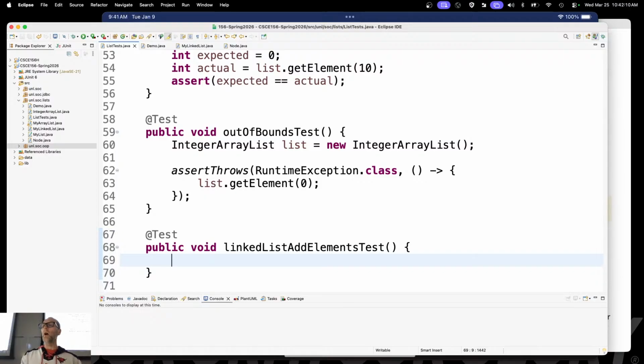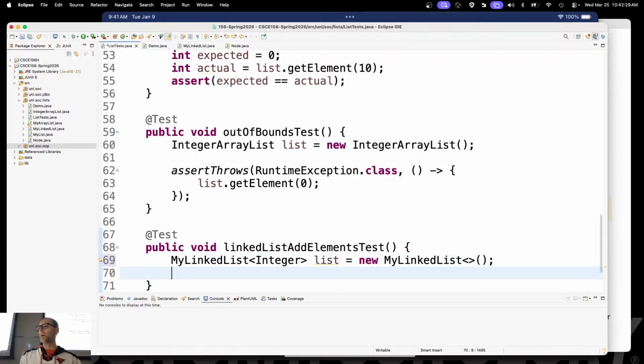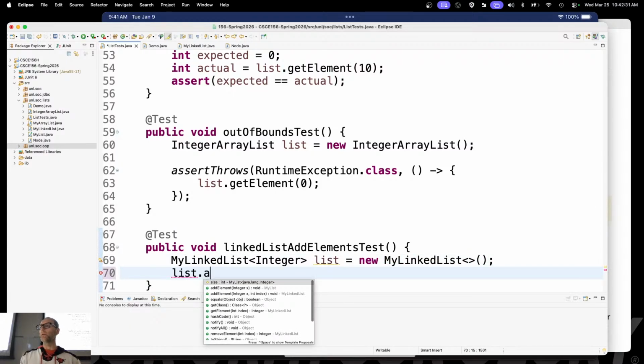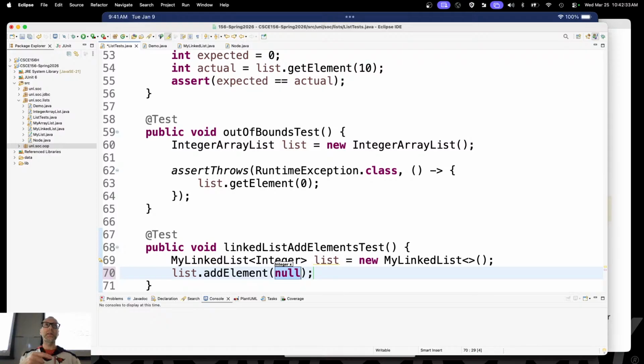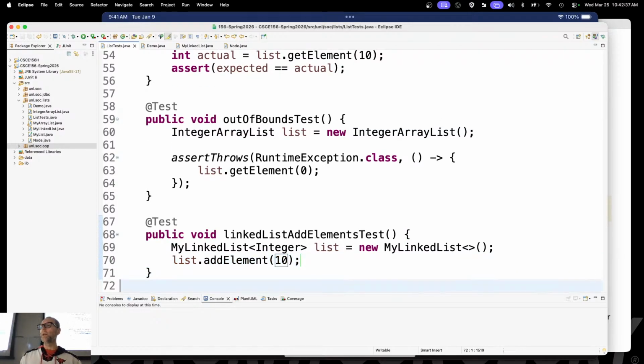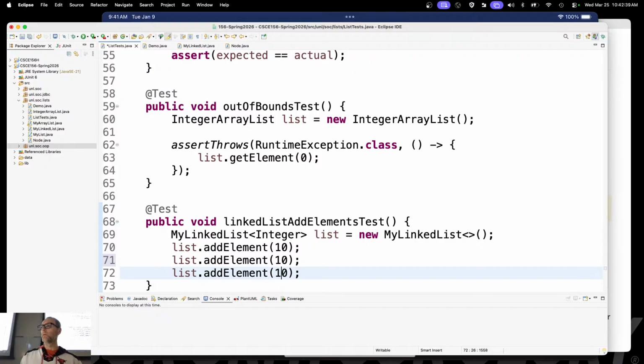All right, so I need a new linked list in this case. Actually, I should probably just call it list, but that's okay. It's just testing. And we'll go ahead and go with integers here. And I'll just call it list because that's all it is. It's a linked list, right? And for integers. Now let's go ahead and add a couple of things to it. Let's go ahead and add element. Now we're adding it to the end. So let's go ahead and add 10. Then we'll add 20 and then 30, right?